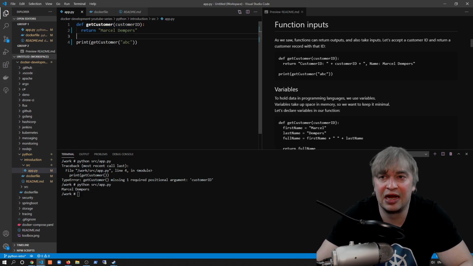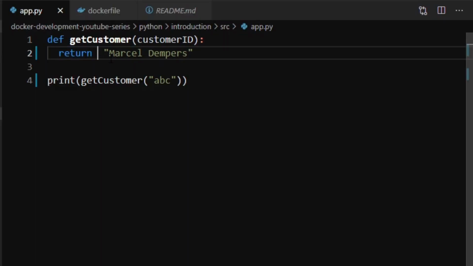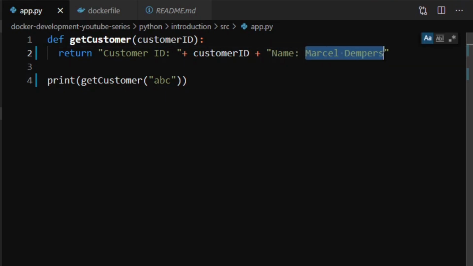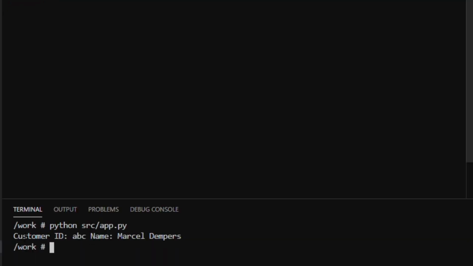Now you can also see that I'm not really using that customer ID, so let's go ahead and use that ID by building up some data. What I'm going to do is create a string, and I'm going to say customer ID, and concatenate that ID to the existing string and then concatenate the full name. So I'm just going to say name equals, and then we have our name, and here we have our customer ID. Now if I run that, we can see it's returning customer ID, ABC, and name of the customer.